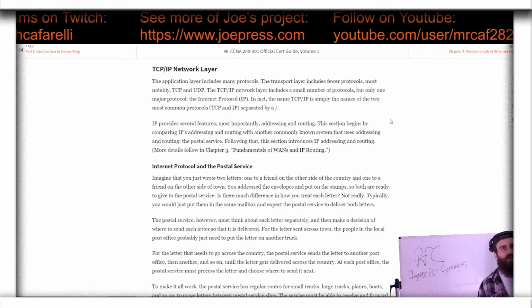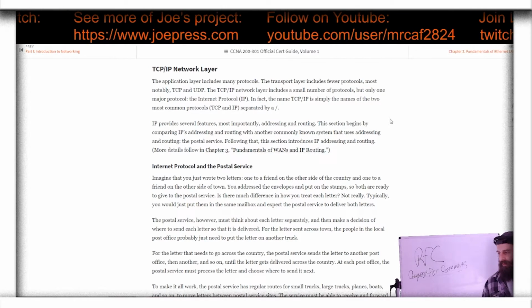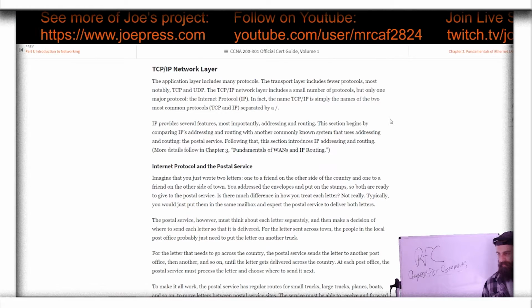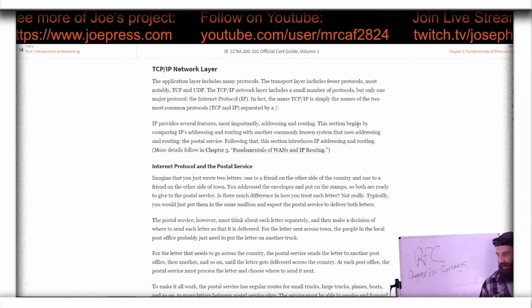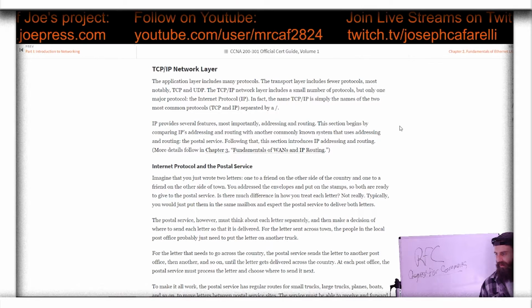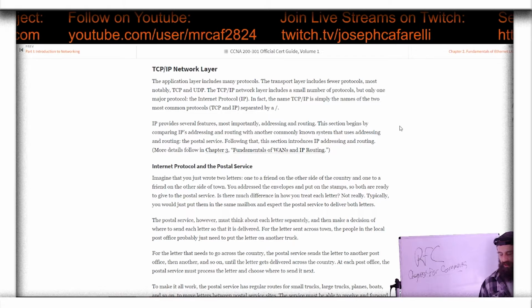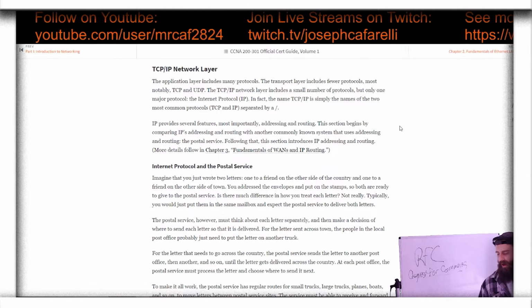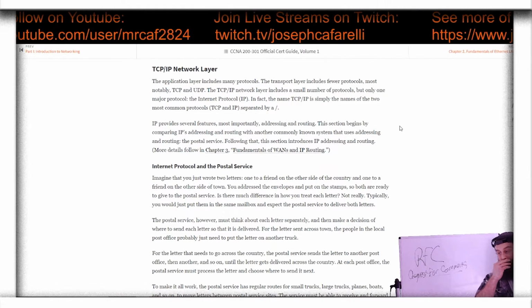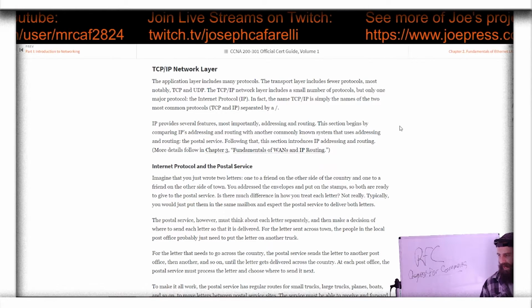You won't be able to communicate on a network without an IP address, okay? Very important, all right? This section begins with comparing IP addressing and routing with another commonly known system that uses addressing and routing, the Postal Service, all right? Just like you can't get mail without an address, woo! Following that, this section introduces IP addresses and routing.